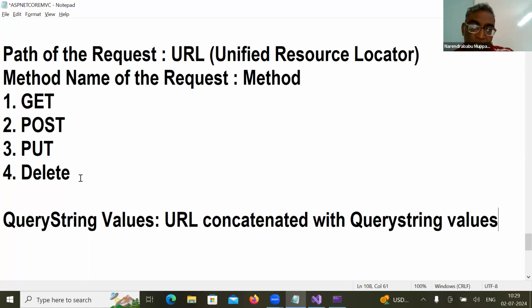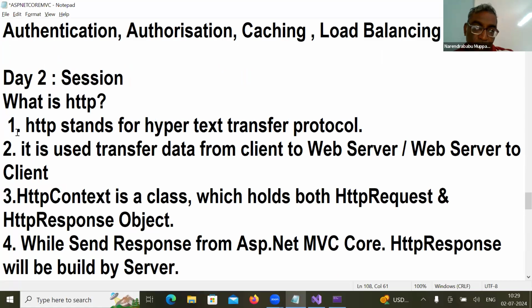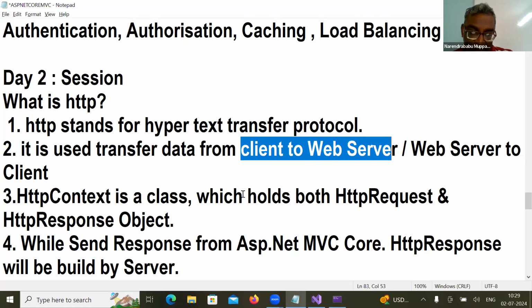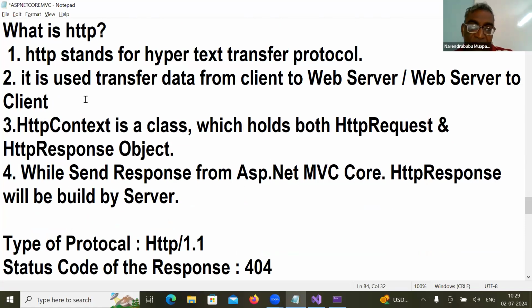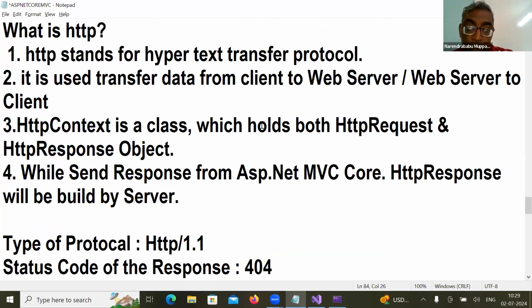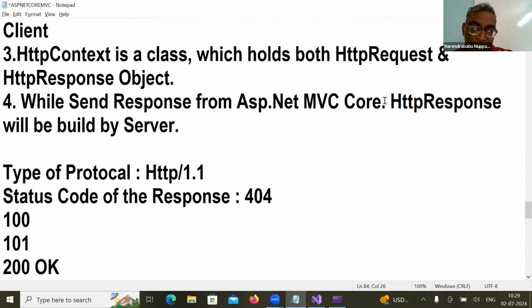You got my point? So what is the topic today we learned? We learned about what is HTTP. HTTP stands for Hypertext Transfer Protocol. It is used to transfer data from client to web server to client. How will this HTTP work? For that, we have a class called HttpContext in ASP.NET MVC, which holds both request and response object. While sending response from ASP.NET Core, the HTTP response will be built by the web server.